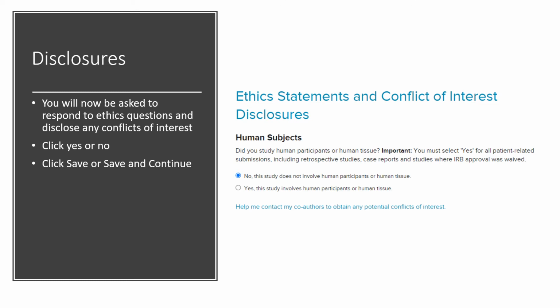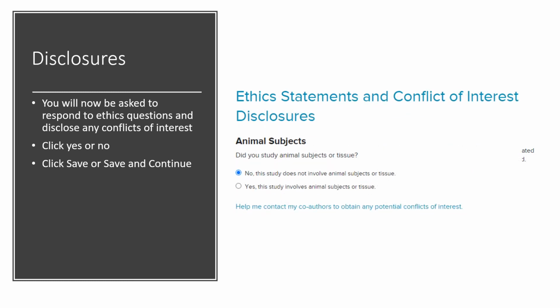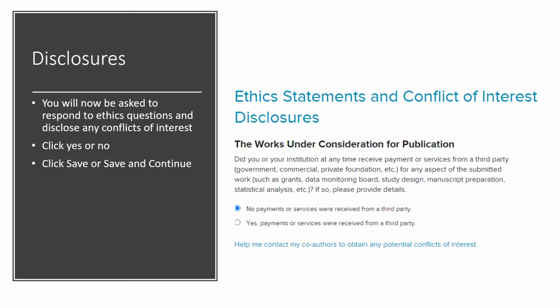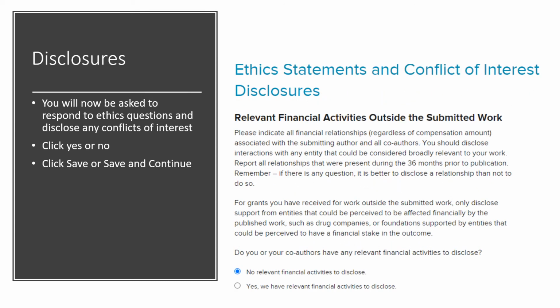So you'll see here we have disclosures for human subjects, animal subjects, again, ethics statements and conflicts of interest disclosures. Also, the works under consideration for publication. You'll be asked if there were any payments or services received from a third party. You'll also be asked if there are any relevant financial activities outside of the submitted work. Again, you'll answer yes or no.